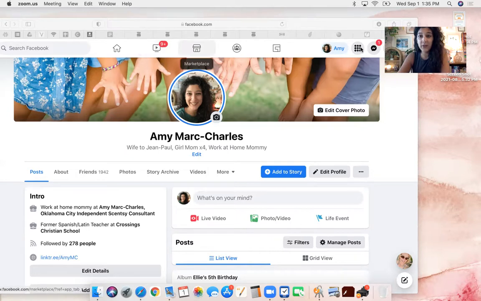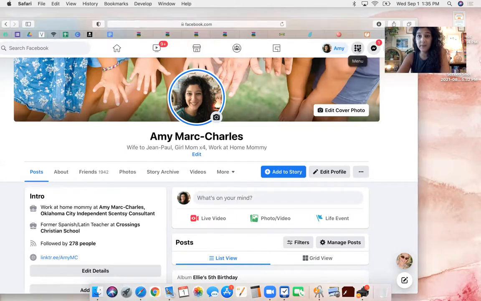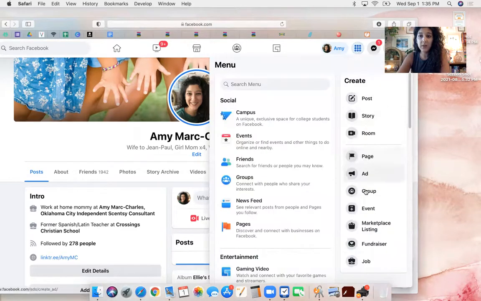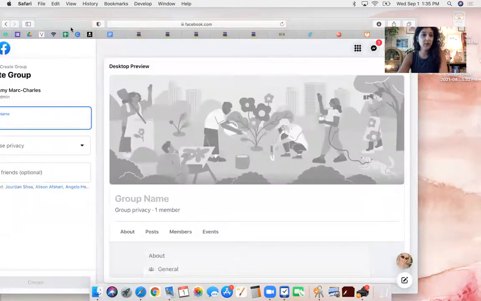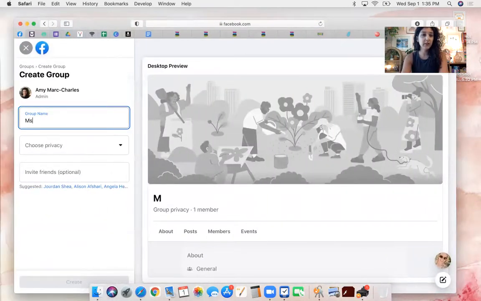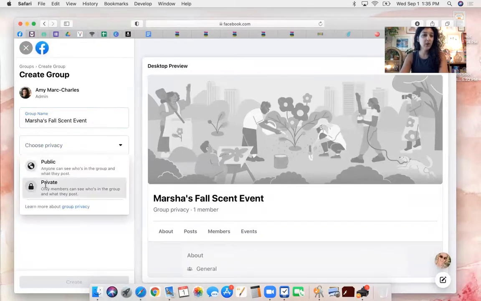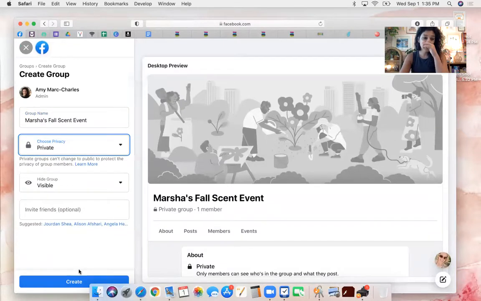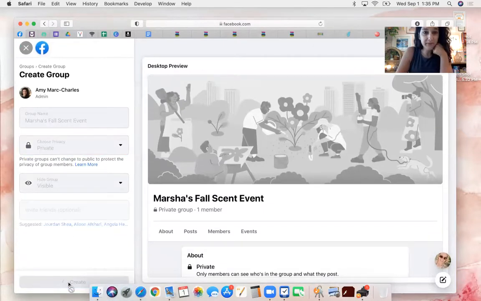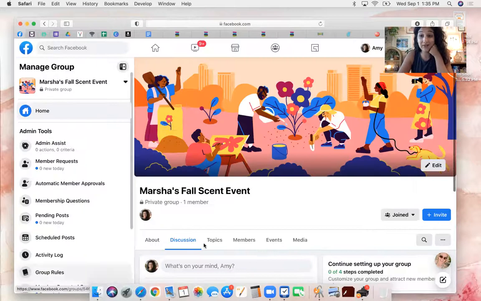So first, what we're going to do is you can go in under your regular page, and we are going to make a group. So over here, this is going to be Marcia's fall scent event. Title it however you want. I always do private. So then we're just going to create it. This is exactly how I do it, y'all, every time.